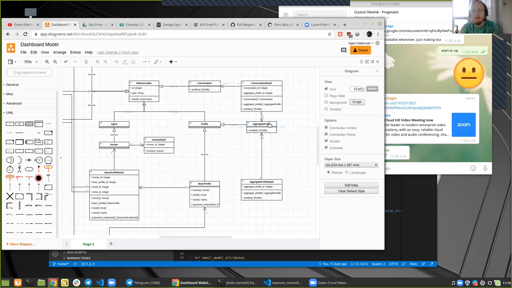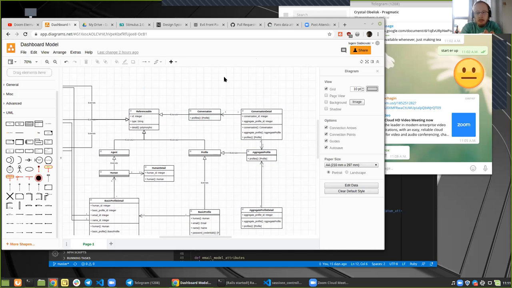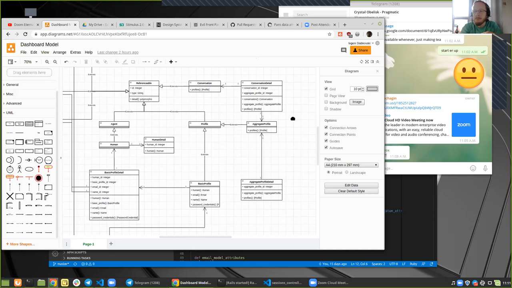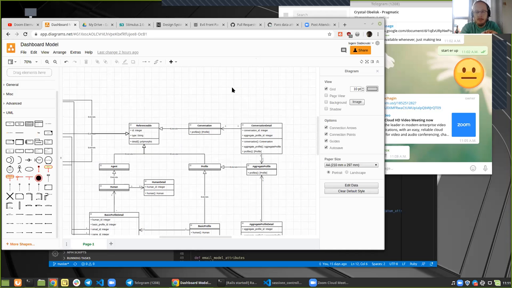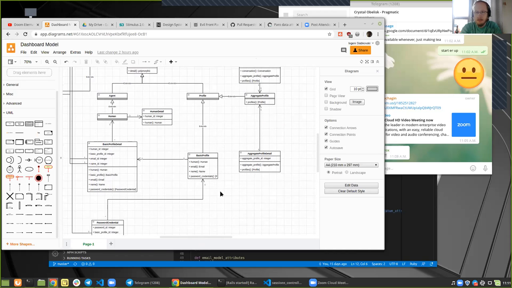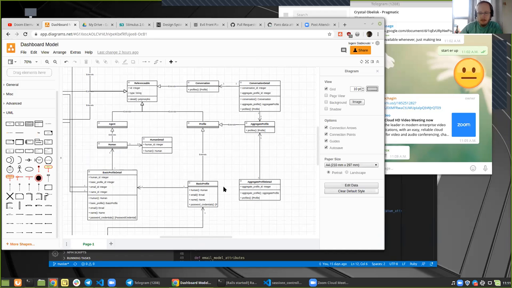The aggregate profile is the thing that holds conversations, which are not the referenceable thing. The conversation details point to its aggregate profile, and that's how we complete that loop. Here, of course, are messages. Messages are tied into these credentials, so we can trace it back to which profile. The reason it looks so convoluted for such a simple thing is because of this referenceable system.